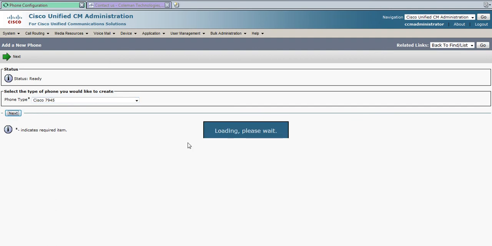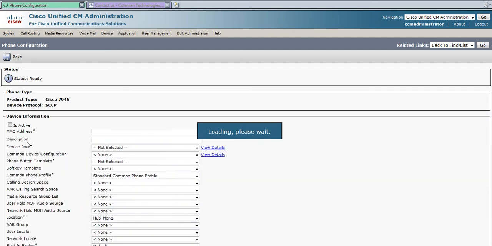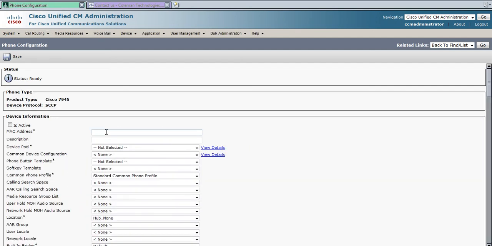7945 in this case. If we hit Next, the device protocol in most of the cases will be SCCP, which is Cisco's proprietary skinny protocol, and not SIP. We will definitely let you know if it's a SIP phone or not. For now, always choose SCCP. We will put the MAC address of the phone. In this case, I will just use a test MAC address.